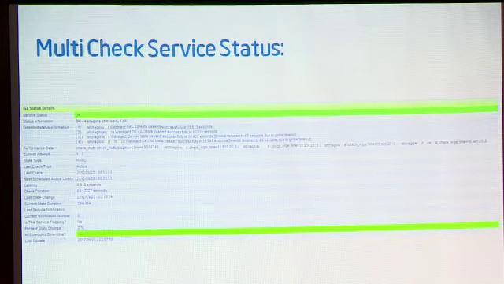How can you see the service status in the central dashboard? Well, here, I don't know if you can see, it's pretty small, right? But here are the different locations where we are executing this test, the time that it took on each location, and the status of this multi-check.